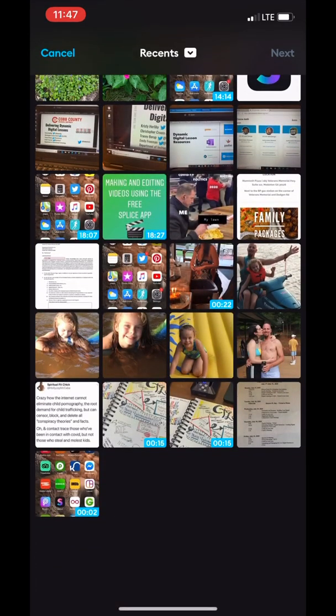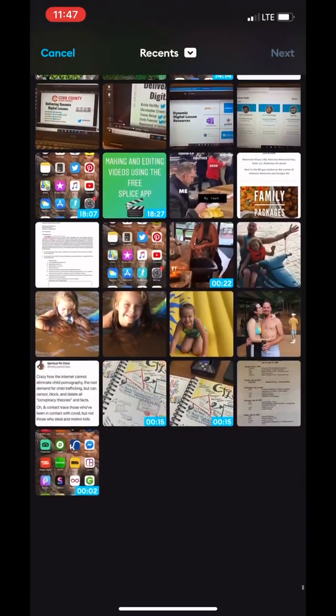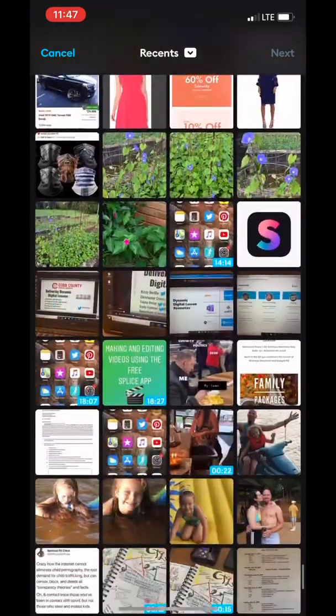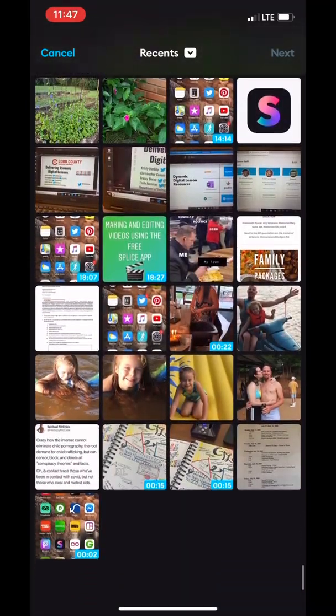It's immediately going to send you to your camera roll. The first time it will probably ask you for permission. If you're like me, I have probably 8,000 photos in my camera roll, including, hello, there's my family. So I don't want to scroll through this trying to find all of the stuff that I need.